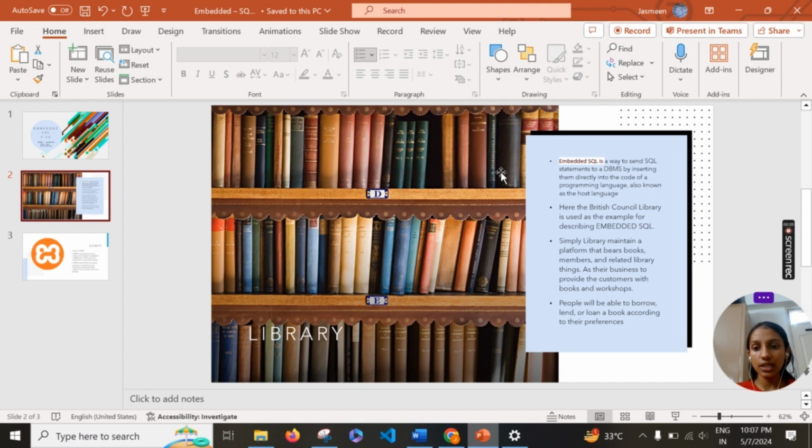It is a way to send SQL statements to a database by inserting them directly into the code, like with a high level programming language. My mini project was the British Council Library, in which I have attributes like book, member, loan, and this kind of attributes are generally common in libraries. So we are going to create a database for this.